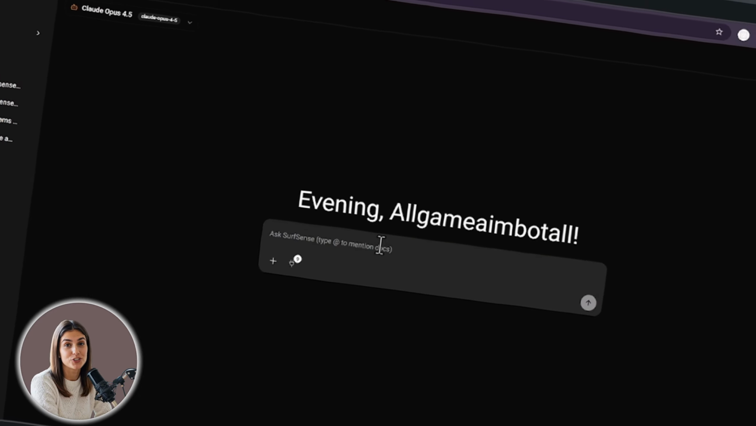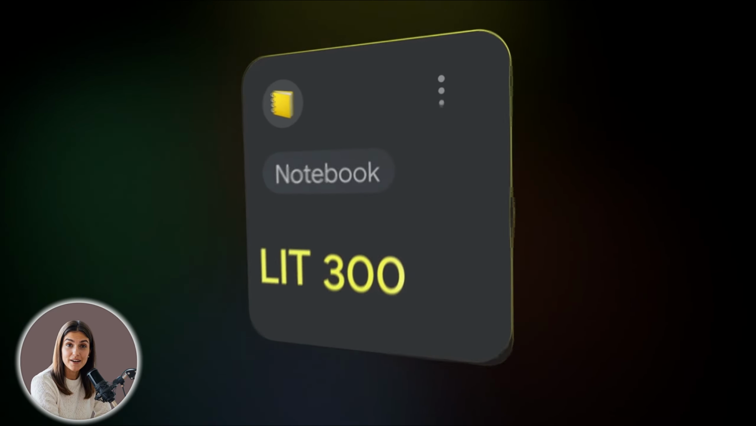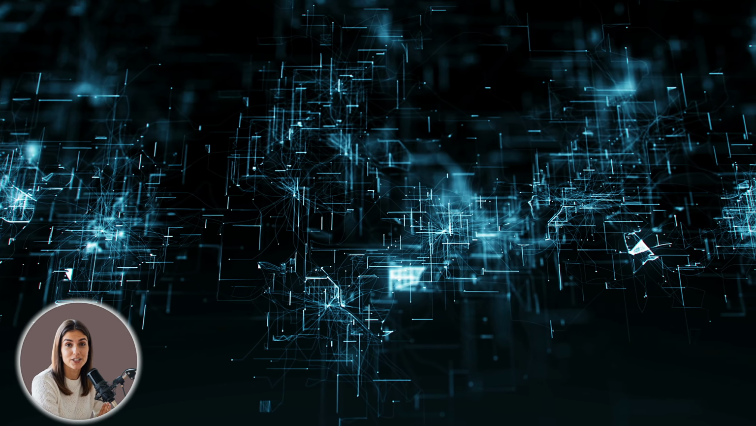You're wasting hours jumping between apps. Your research is scattered everywhere. NotebookLM can't connect to your Slack, your Notion, or your actual workflow. And you're trusting Google with all your private company data. There's a better way. And it's completely free.